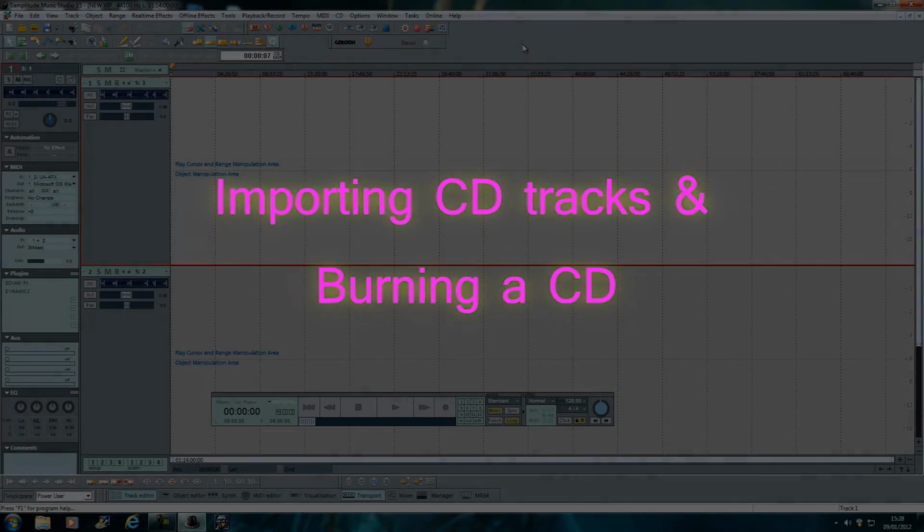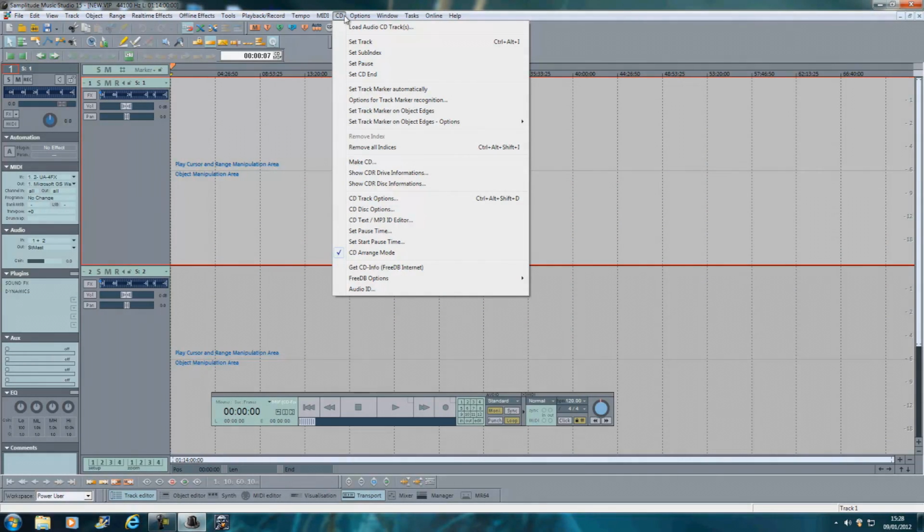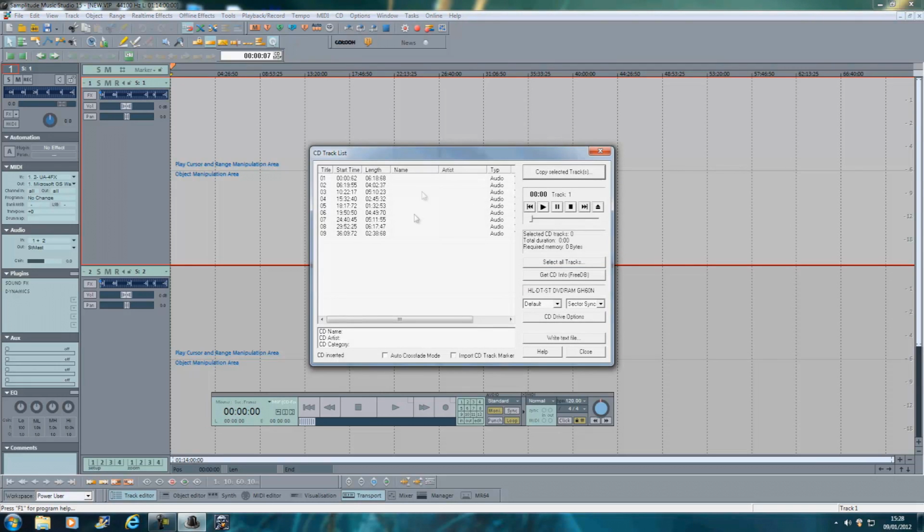So what if you want to import some CD tracks? Simply go to the top here, on CD. Quite a few options, but the top one is the one we want, which is load CD tracks. And this pops up. Now if you hit get info here, it goes and searches the web for you. And we'll put names in for the tracks.